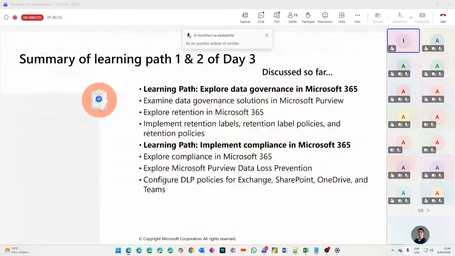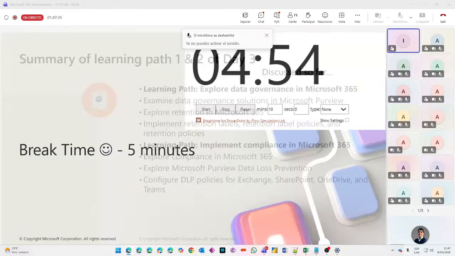So far, we've talked about data governance in Microsoft 365 using Purview, retention in Microsoft 365, retention labels, label policies, and retention policies. Then we've also discussed compliance in Microsoft 365 with Purview data loss prevention and configuring DLP for SharePoint, OneDrive, and Teams.